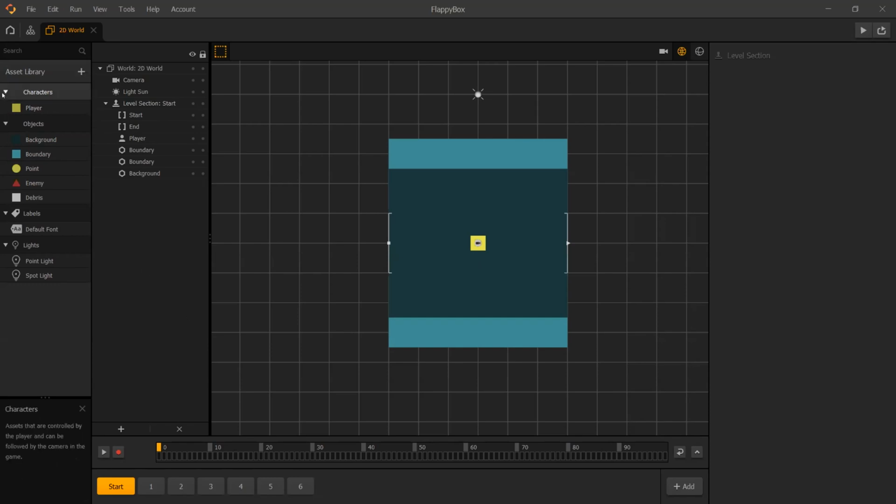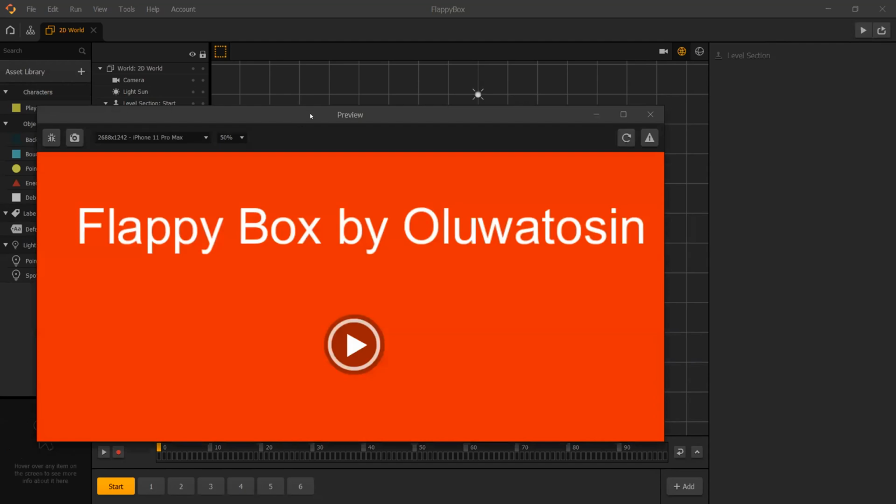So if we look at this place, we have about 4 different categories here. The first category is the characters category. That's, for example, the player you want to make use of. But before we dive into that, let's preview the current game and see how it looks. So click on preview to see how the current game looks.